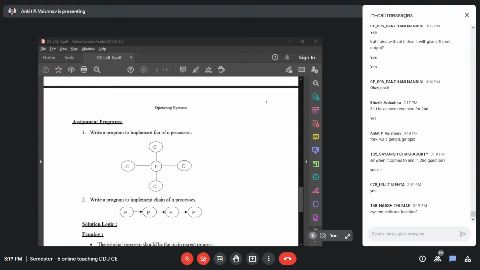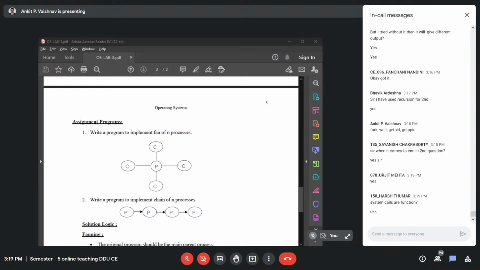System calls are functions only, yes. But you can say they are high privilege functions. They are written as a part of the OS, Harsh. They are just normal C functions, but they belong to a separate category. That's why they are called system calls.